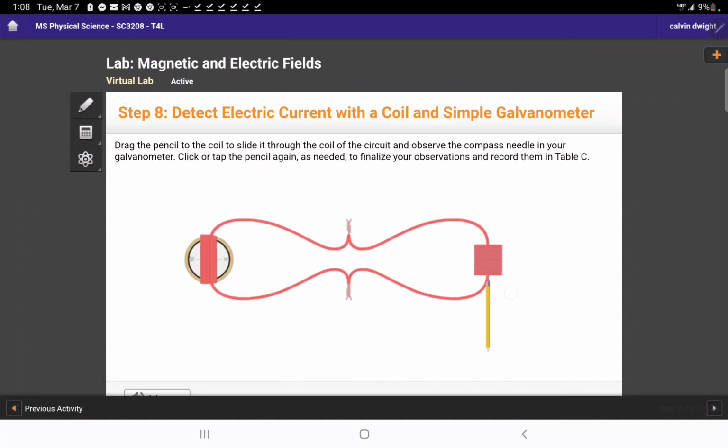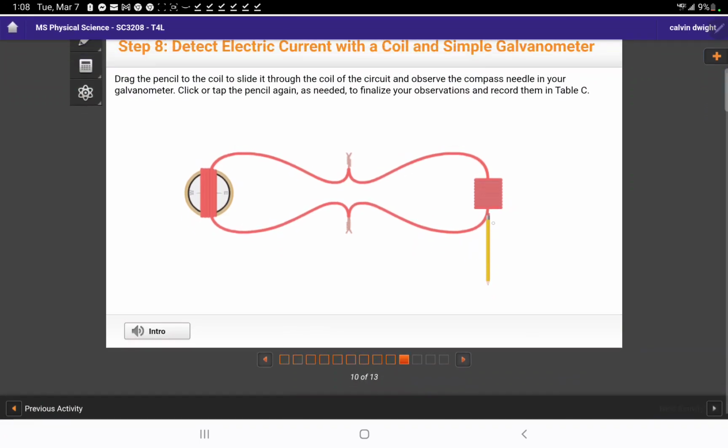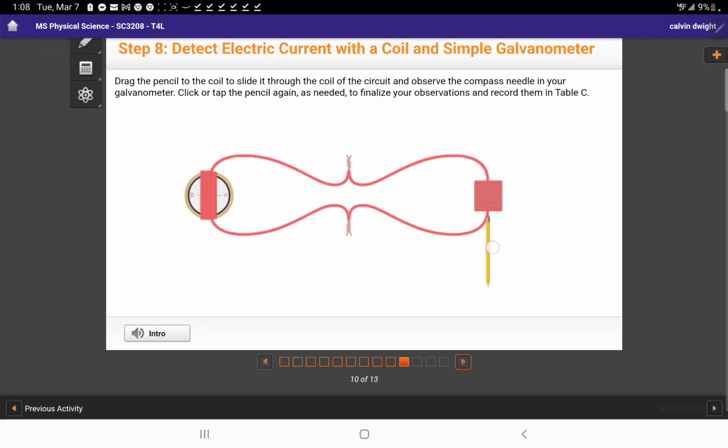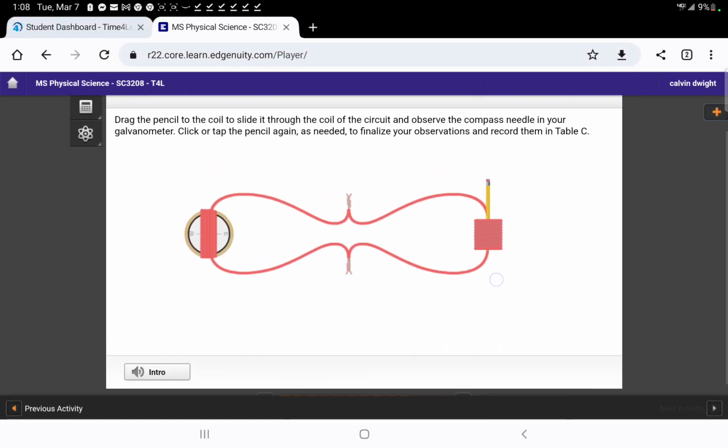What am I supposed to do? I don't understand. It's not letting me do anything.